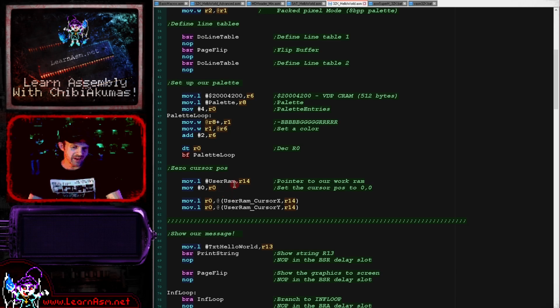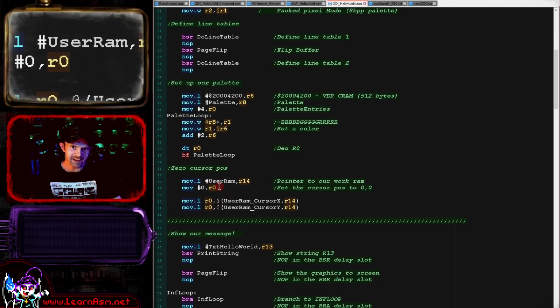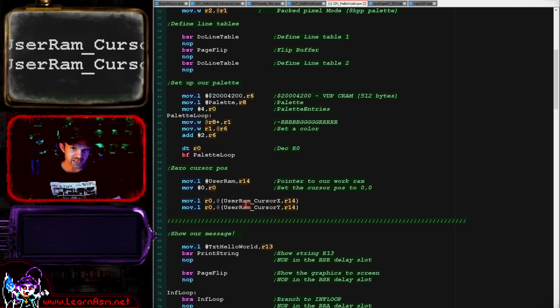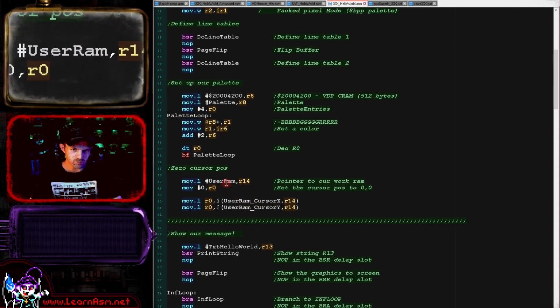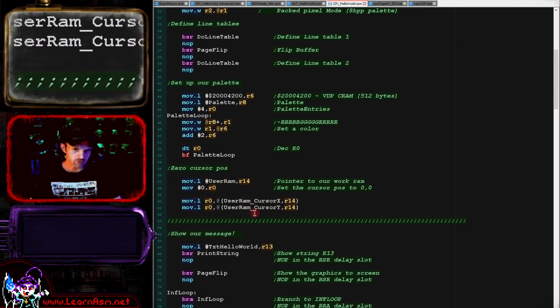Now we are actually defining our own character drawing routine. We're drawing pixels straight onto the screen, so we are remembering an X and Y position in characters basically, so that we know where to draw the next character. What we're doing here is just zeroing the X and Y position. Cursor X and cursor Y are offsets within the user RAM, and so we're just writing a 0 to those.